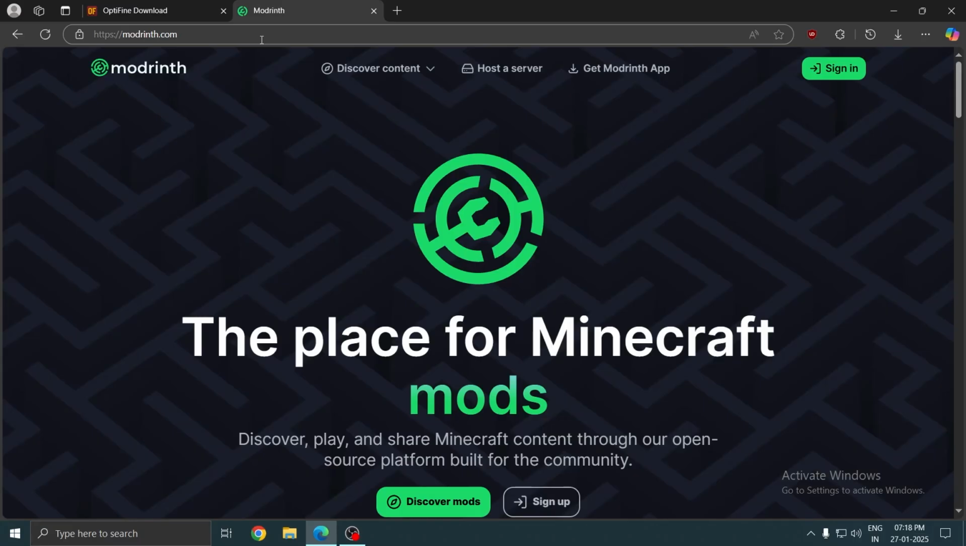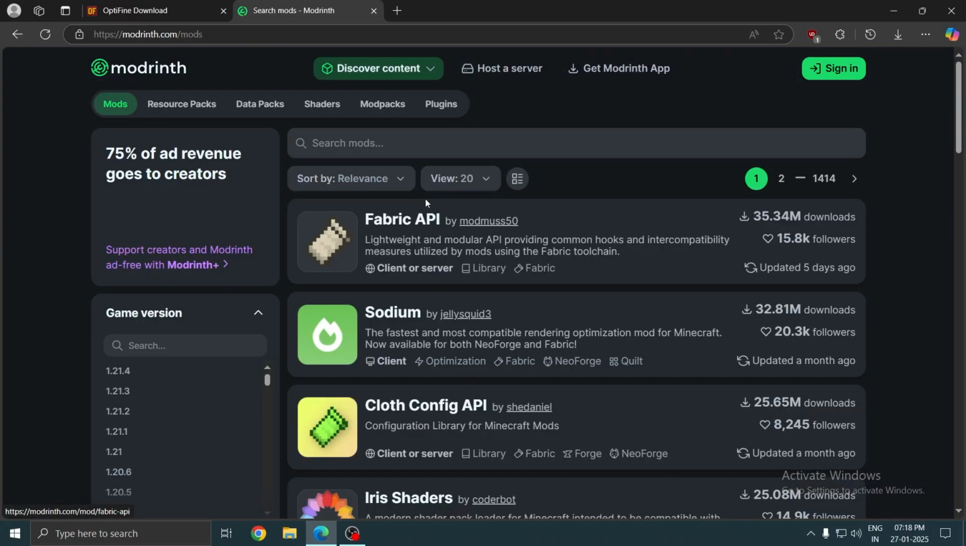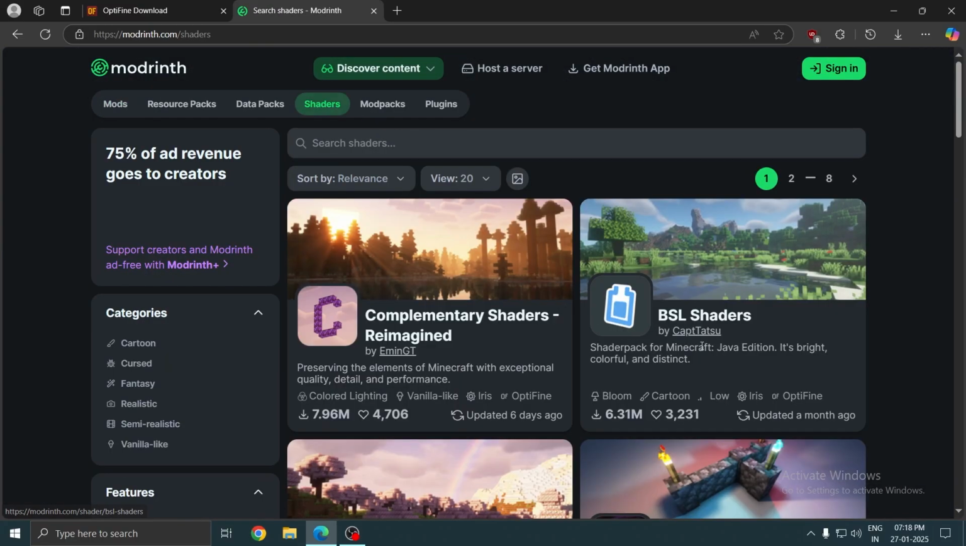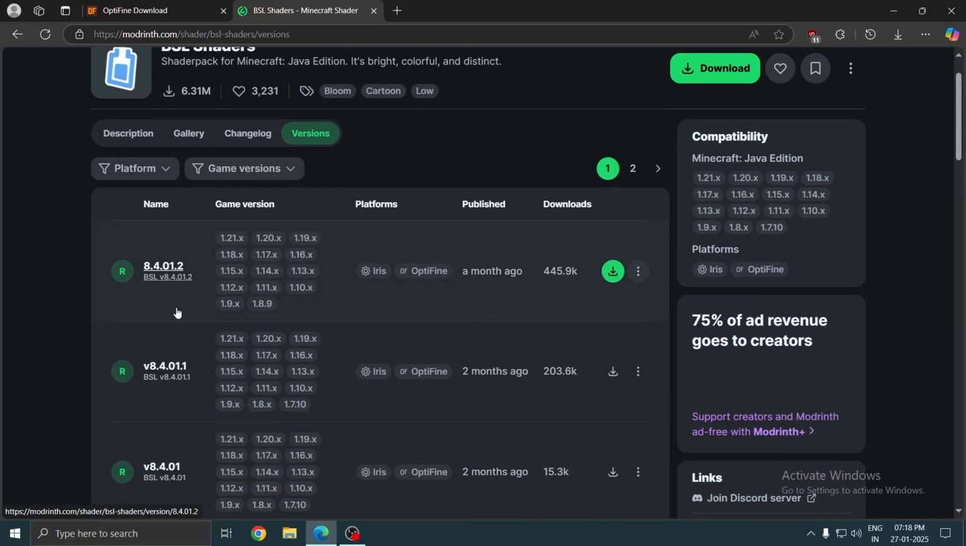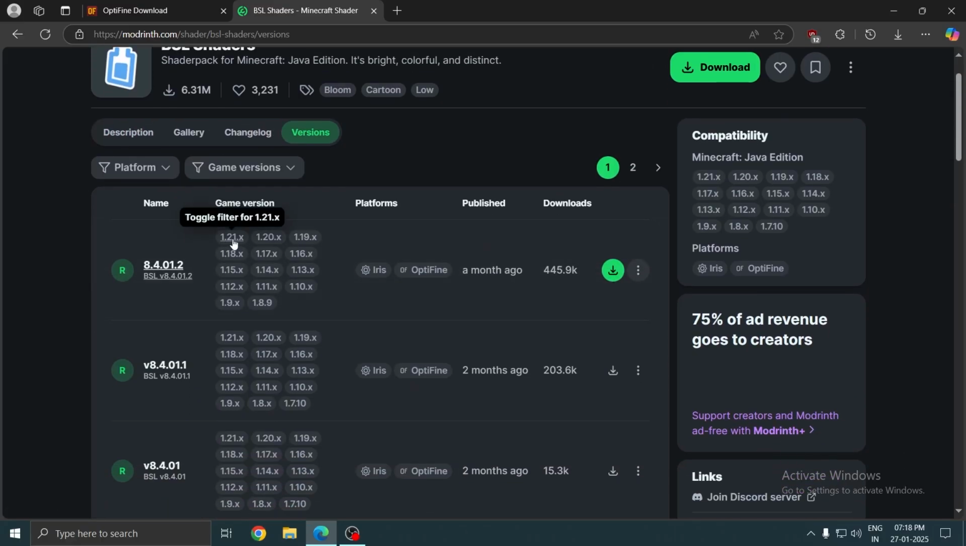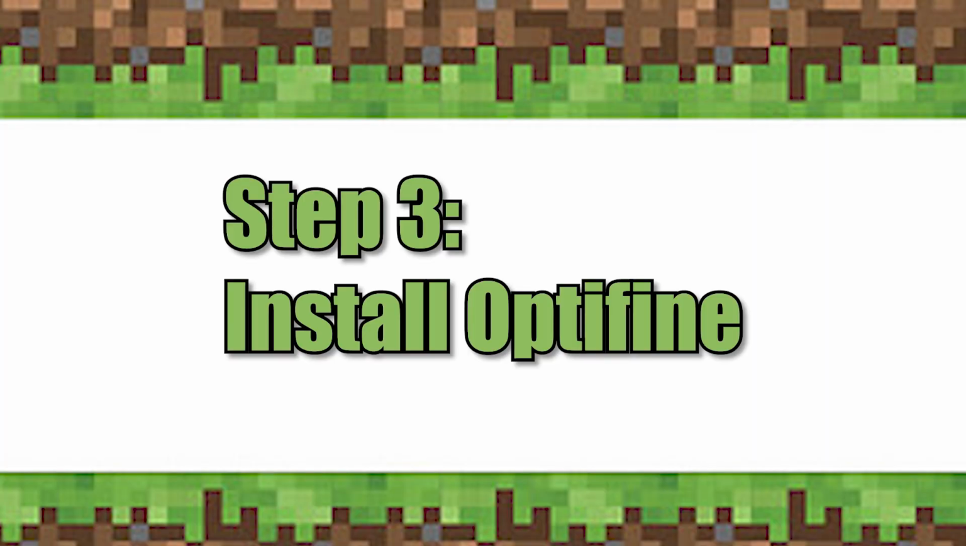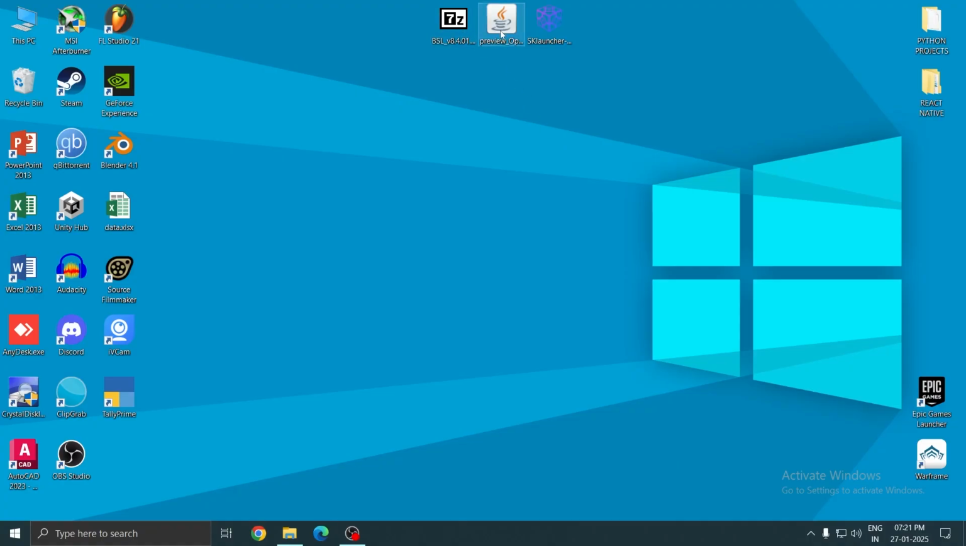Next go to modrinth.com. Click on discover mods. Now go to the shaders section. And BSL shaders is already visible. Go to the versions tab. Then download according to the version of Minecraft you have. Next, I have all these files on my desktop.